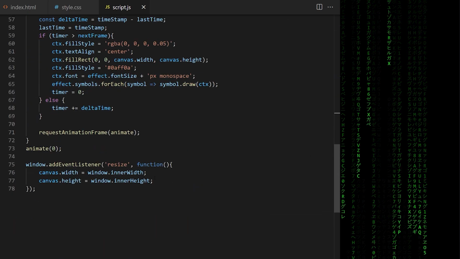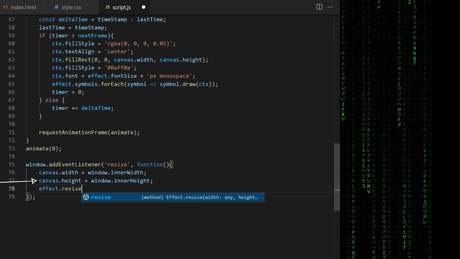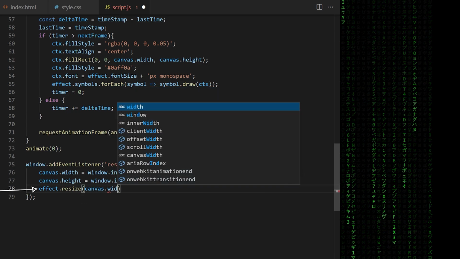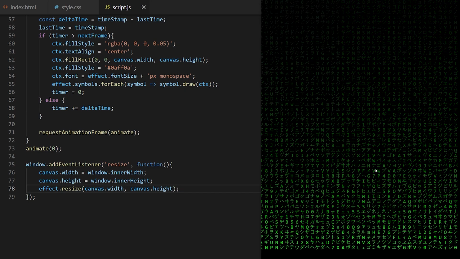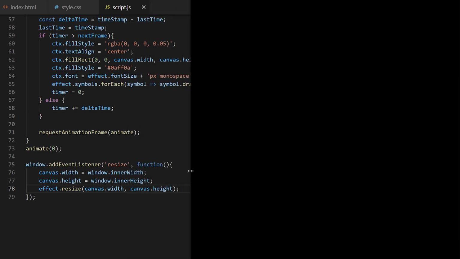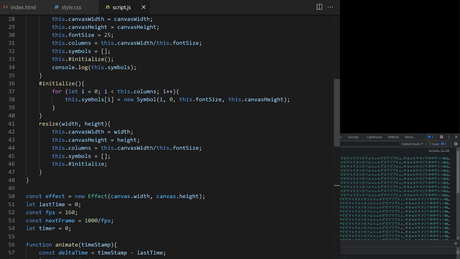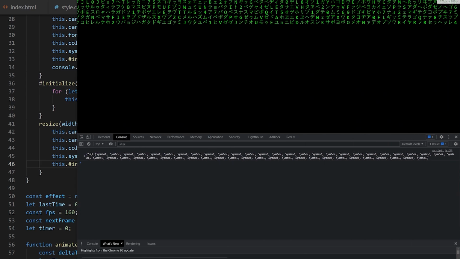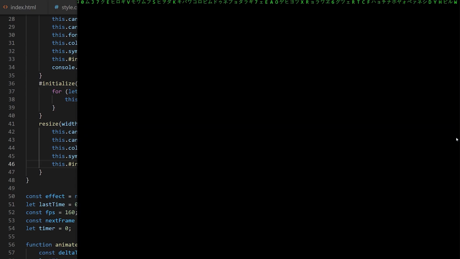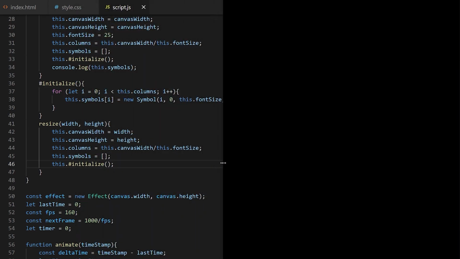Inside resize event listener, I update canvas width and canvas height, and I call this new resize method we just wrote. I pass it new canvas width and canvas height. I made a typo somewhere, let's see. Oh, here on line 46 I missed brackets. Nice. Now it works, and whenever we change screen size, the effect will automatically reset and recalculate its values to take up all the available canvas space.